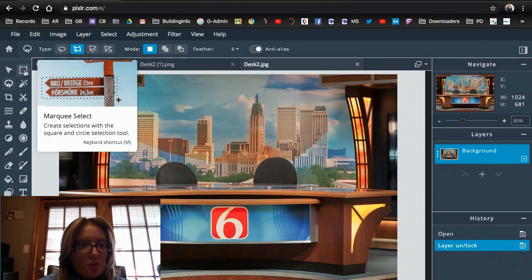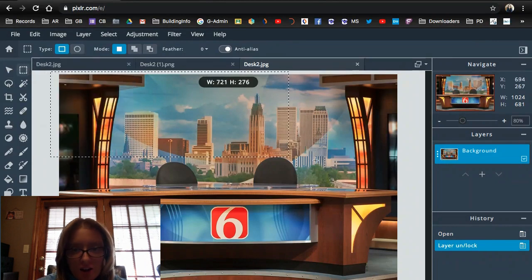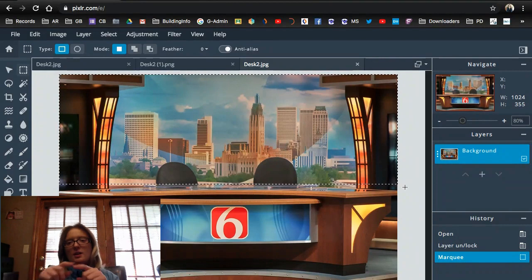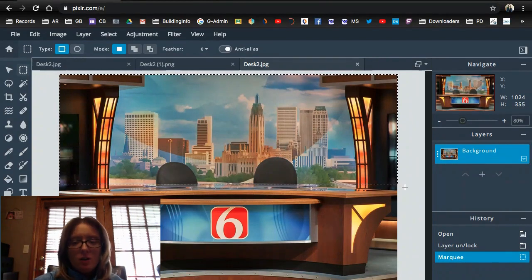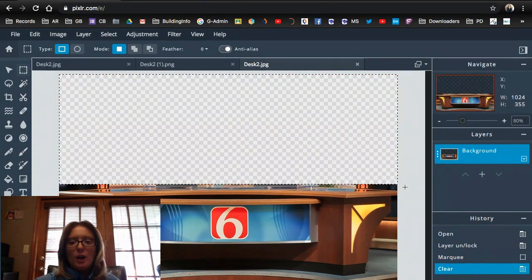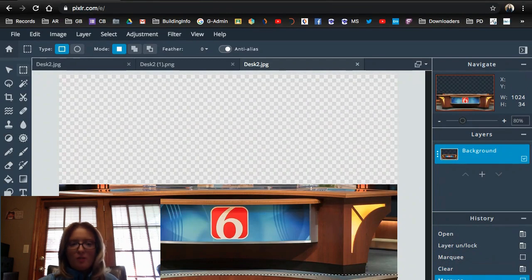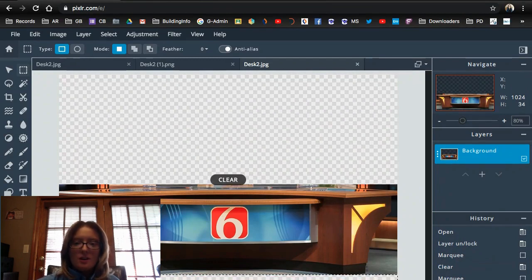I'm going to jump in and use my marquee selection and just delete all this wasted space on my background above my news desk that I don't need. So there's my dancing ants, my little rectangle. I hit delete on the keyboard, gone. And I can do the same thing down here because I don't need that part of the floor. That's not part of my news desk, gone.